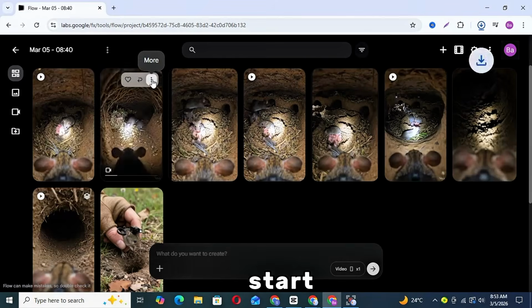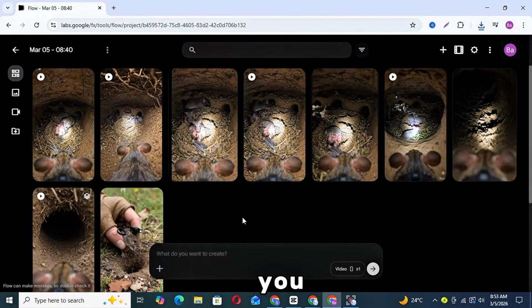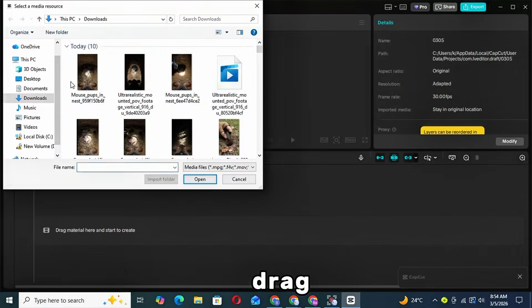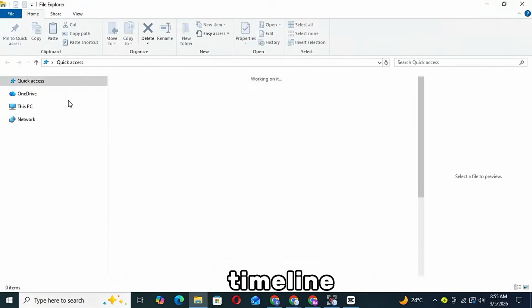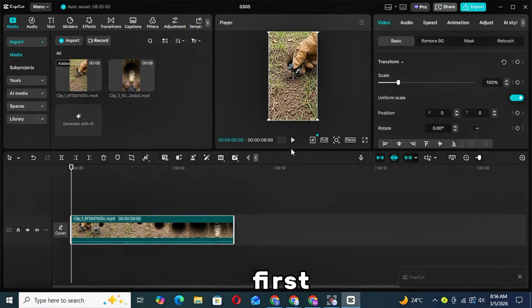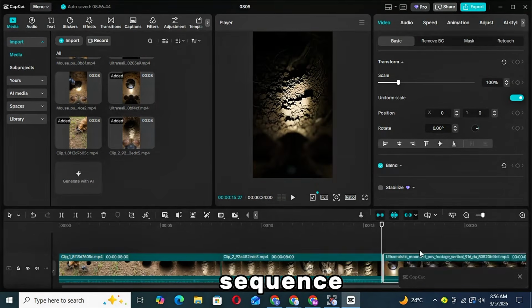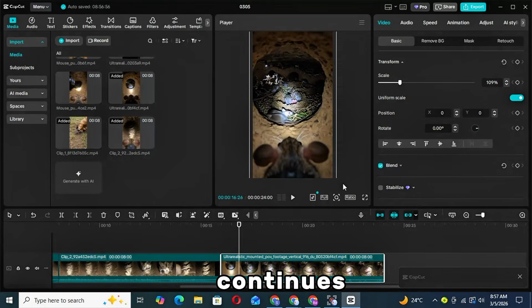Open CapCut and start a new project. Then click on the Import button and upload all the video clips you downloaded. After importing them, drag the clips one by one onto the timeline. Arrange them in the correct order, so the video flows smoothly. Place the first clip at the beginning, followed by the second, third, and remaining clips in sequence, so the story of the animal POV continues naturally.